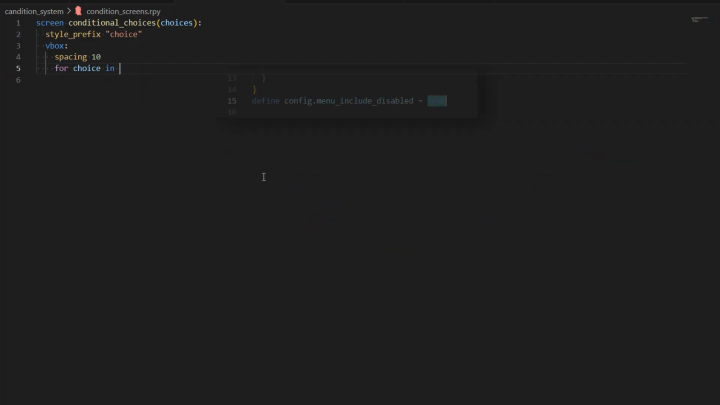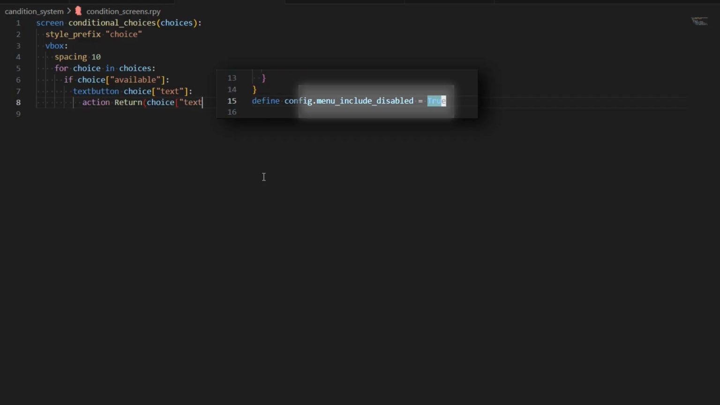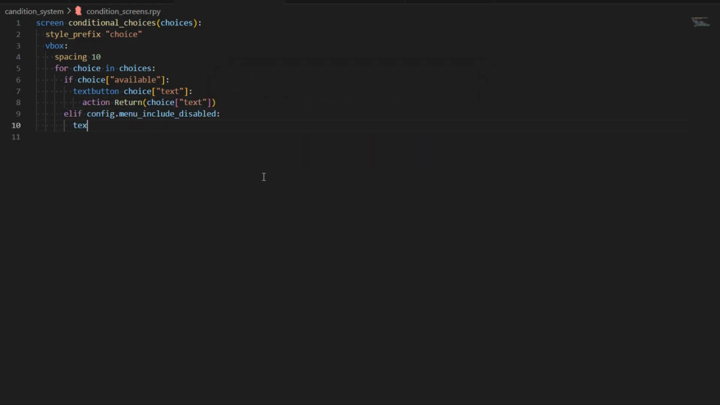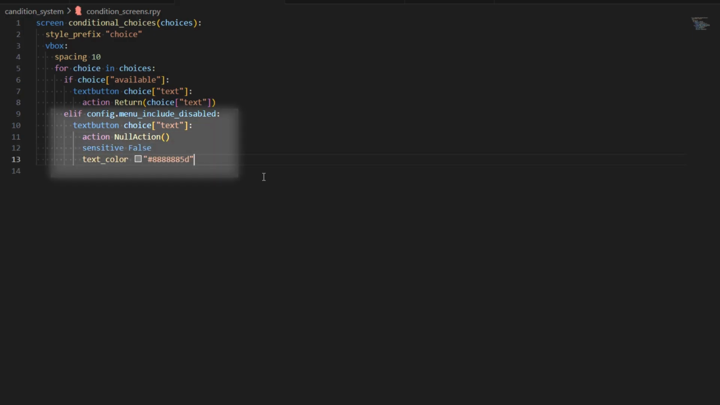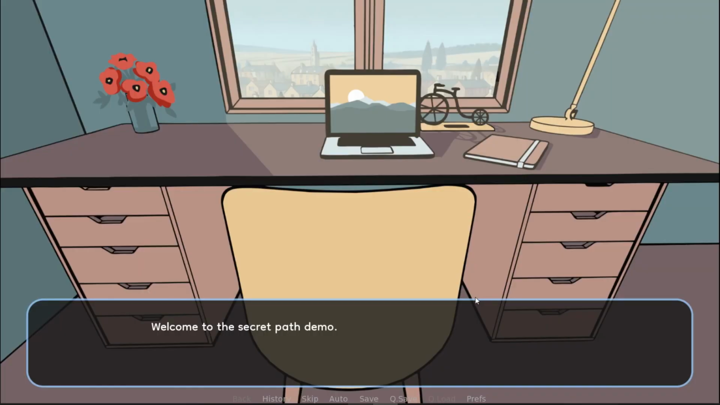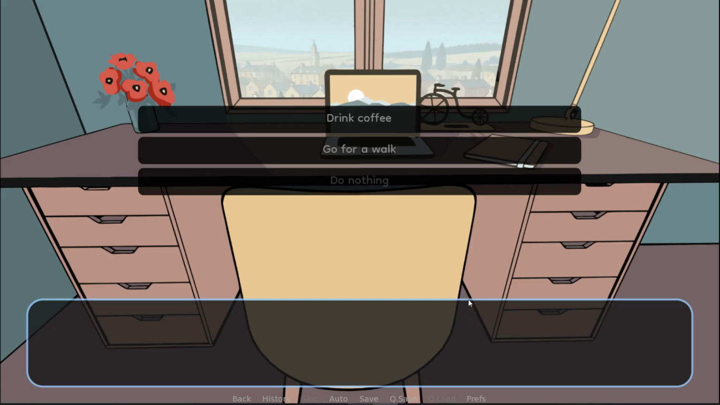So, remember we made all the unavailable choices disabled instead of hidden at the beginning of the video? About that, our screen has no idea, because it's not the default choices screen. So let's fix that real quick. And now, if we play the game, we can see our conditional choice on the screen, but we cannot click it.